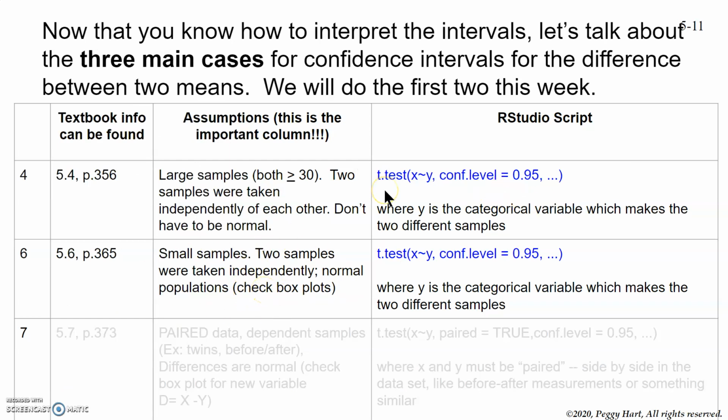But here's what you're gonna do. You'll see it's almost exactly the same script. It's t-test, and now there's this other variable, x tilde y. What this other variable is, it's a categorical variable, which is like creating the two different samples, okay? So in either case, large or small, you will have a numerical variable x and then a categorical variable y that's creating two samples that you want to compare. All right, so let's see an example of this. We'll be doing this in class too, real quickly, but it's super easy to do once you have your data set in there.